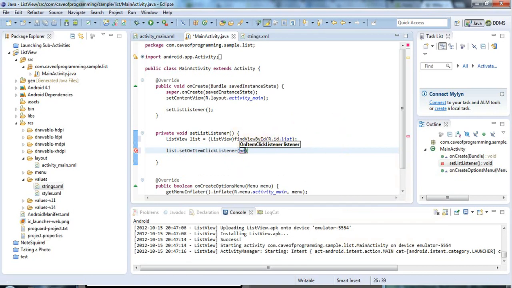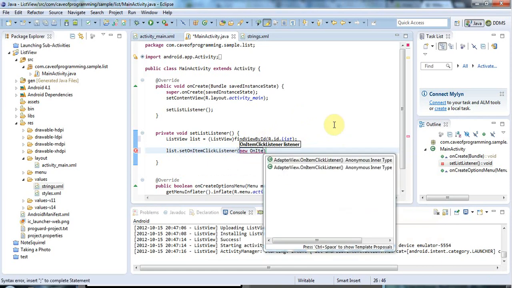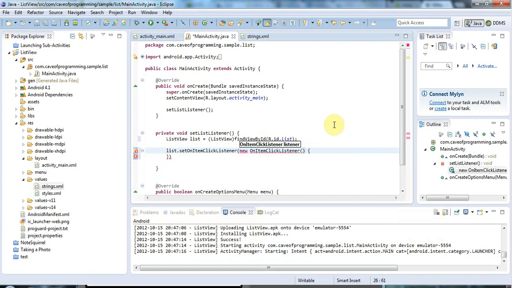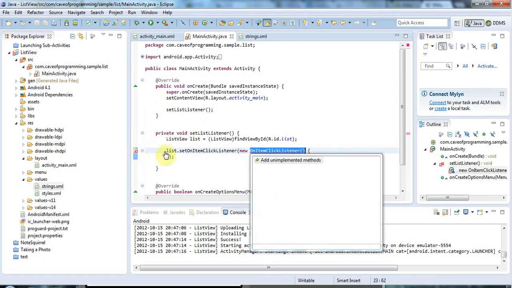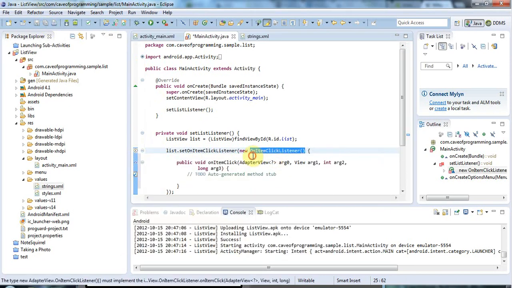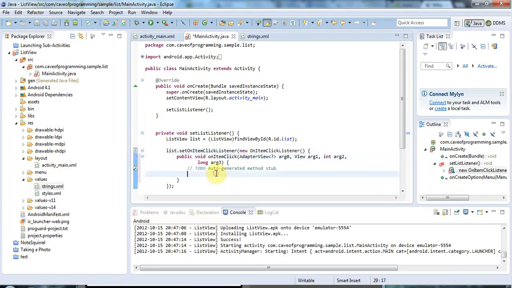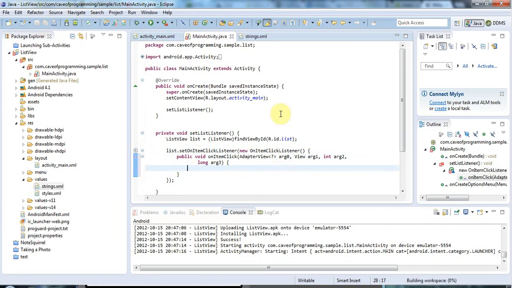So I'm going to say here new OnItemClickListener, and I'll use the autocomplete again. And I'll put the semicolon in there and add any imports with Control Shift O, and just save that, and then I'll click this error and I'll go to add unimplemented methods. There we go. And just to remind you, Control Space is the autocomplete. I use it all the time because it saves you a huge amount of time.